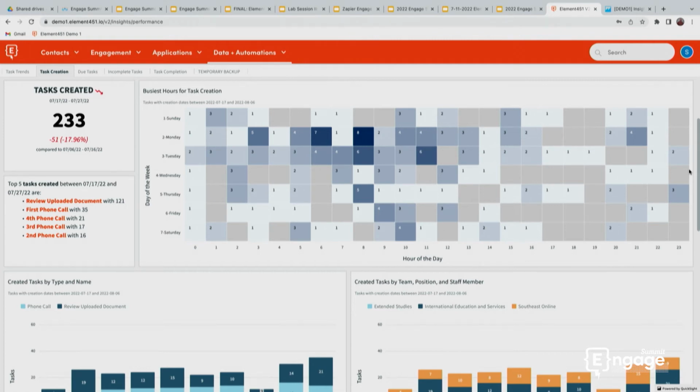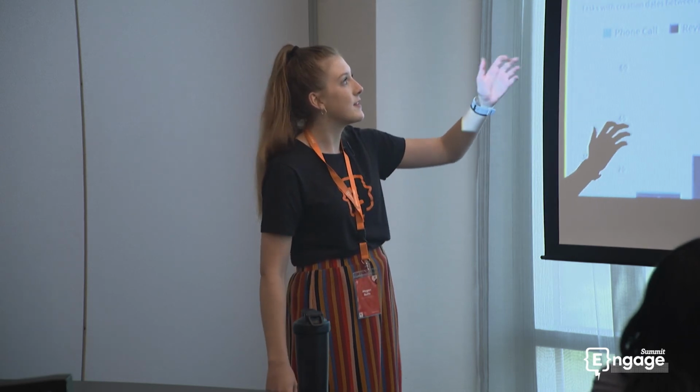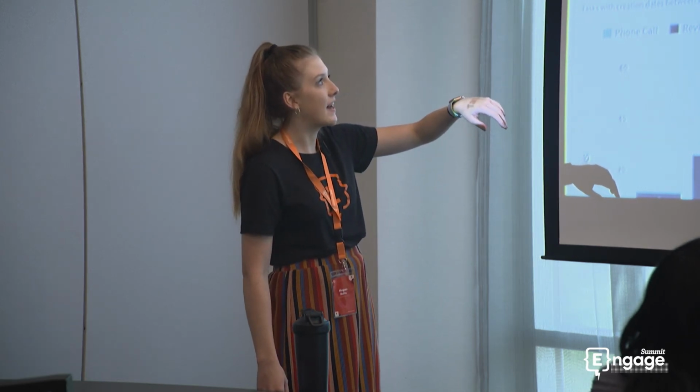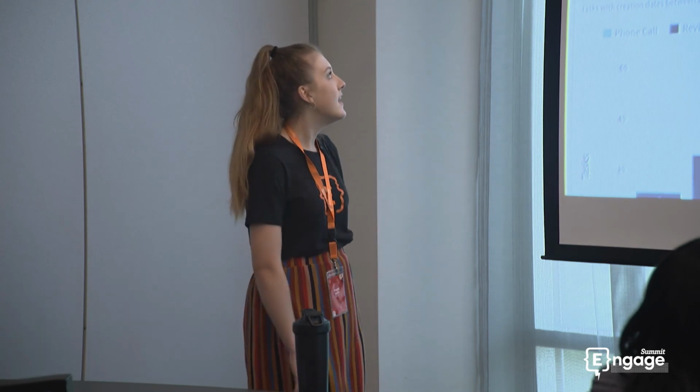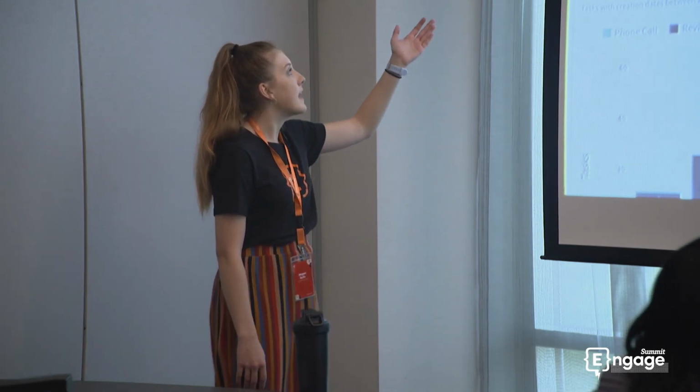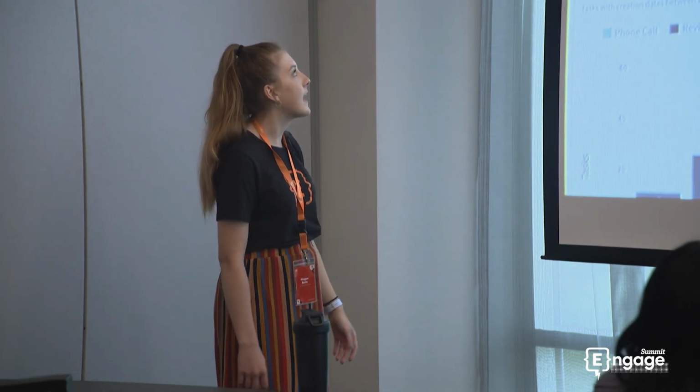So the darker colors means there are a heavier amount of tasks being created during that week or during that day at a certain time. So you're seeing with CMO's data, Monday, kind of first in the morning is where we're seeing a lot of tasks getting generated. Some other things is we do have the insight tile, so that's showing again your top 5 tasks created during that time.